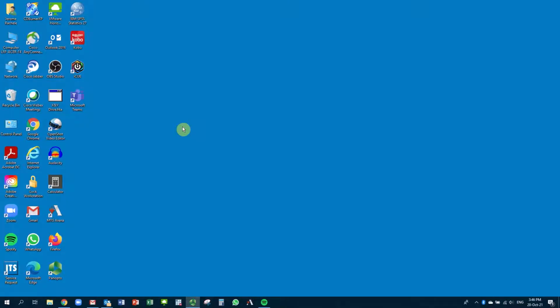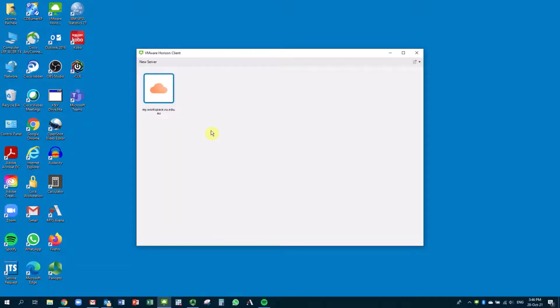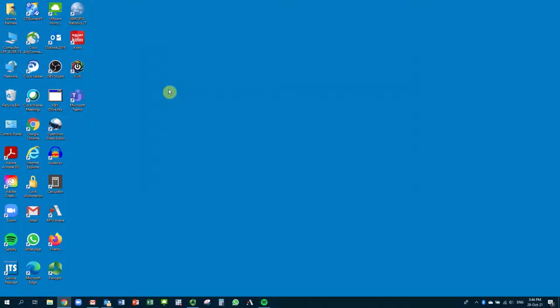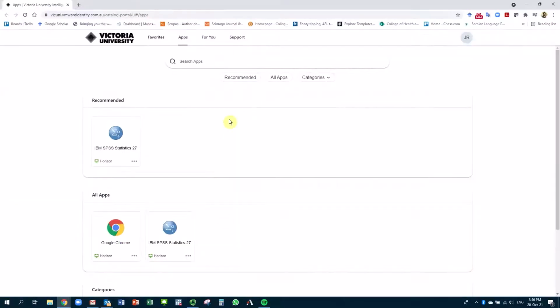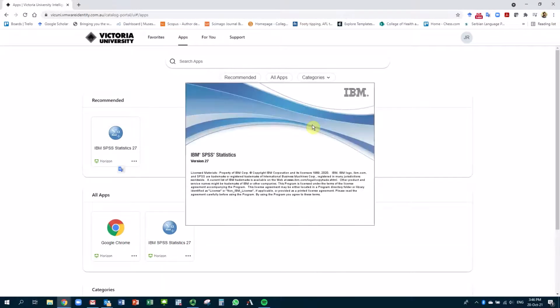So I'm going to access SPSS using the VMware Horizon client. I'm going to click on Workspace. That's going to take me to a list of potential applications. I'm going to click on SPSS. It's going to load.